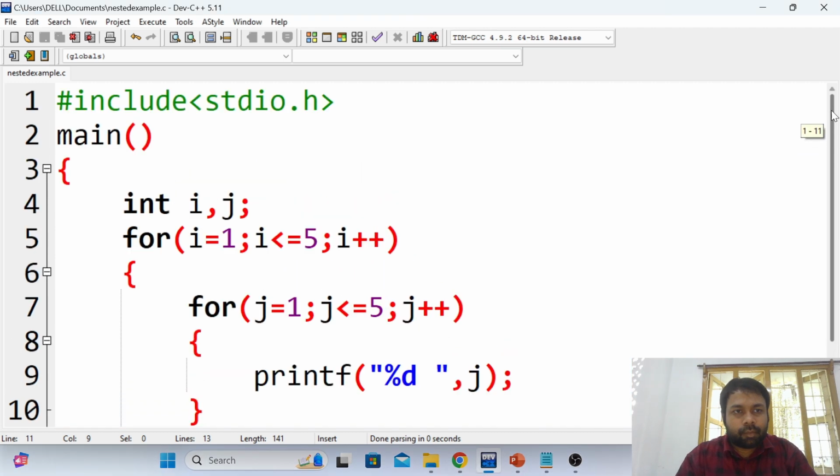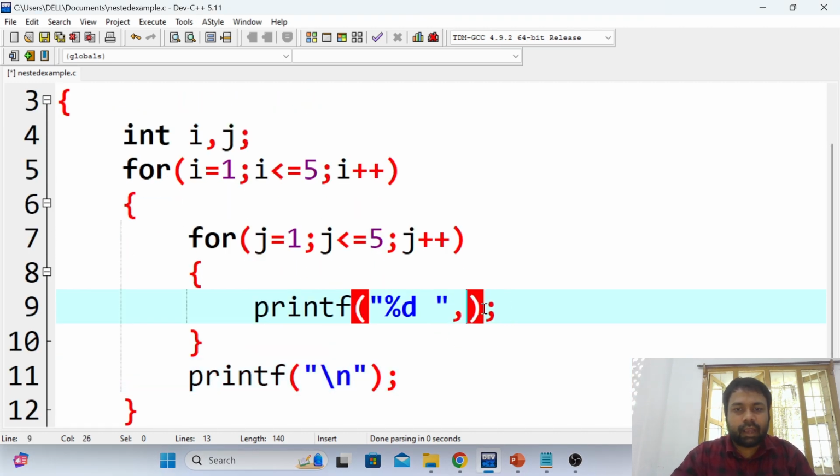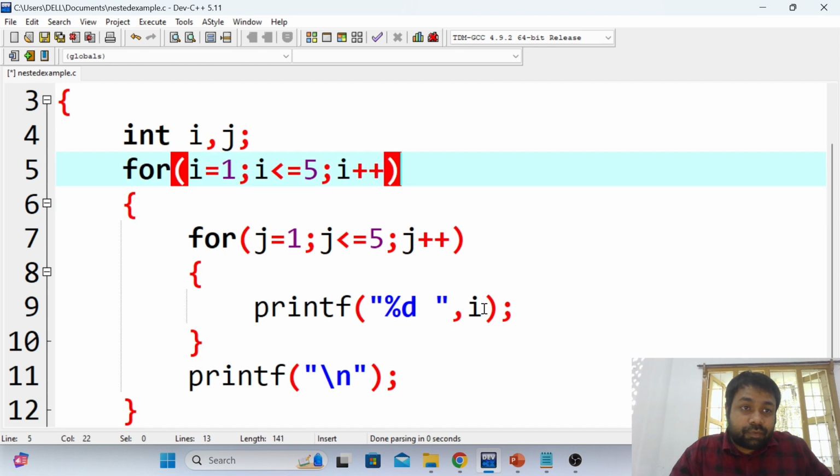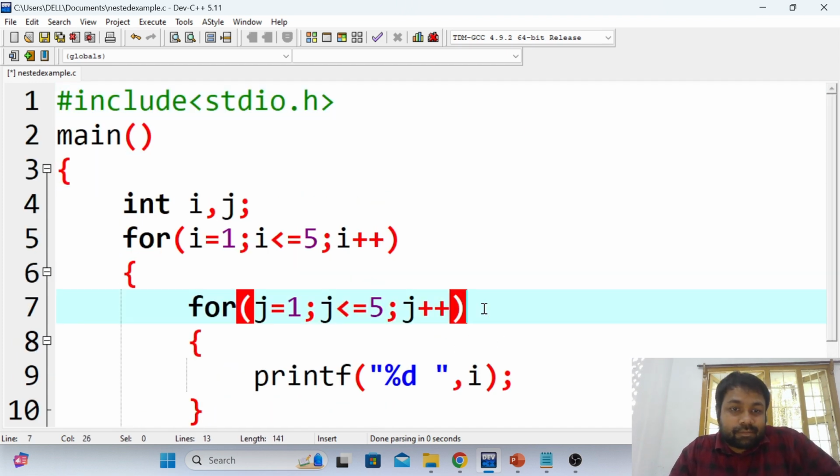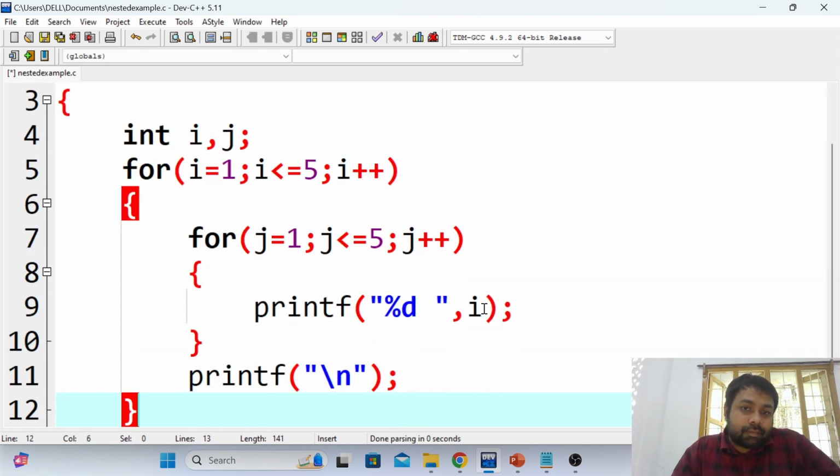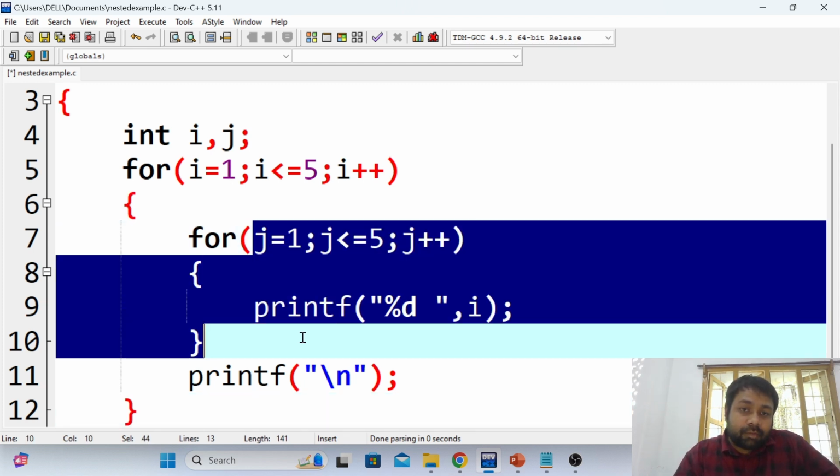So now my question is, instead of J, I'm writing I. Now guess what output we are going to get. Guess and tell me. I is 1, J is running for 5 columns. First row, 5 columns are there. Again, 5 times you are asking to print I. What is the I value the first time? 1. Means the entire first row will be 1.